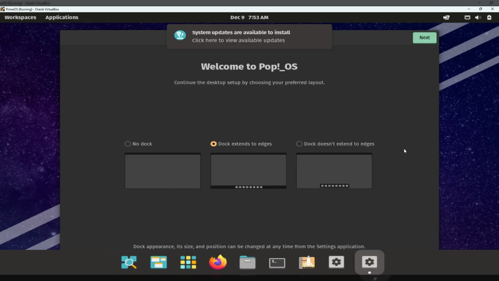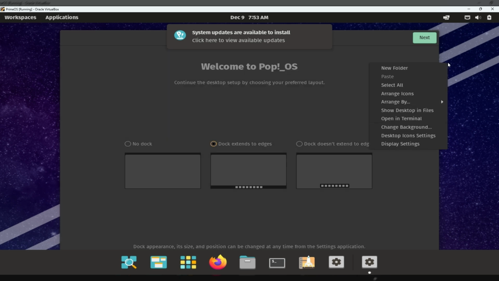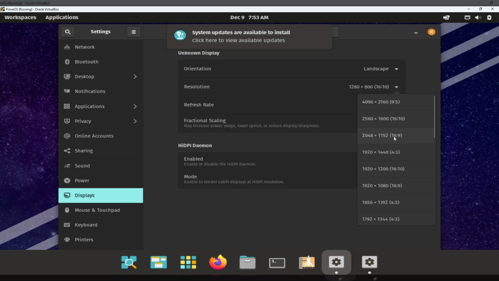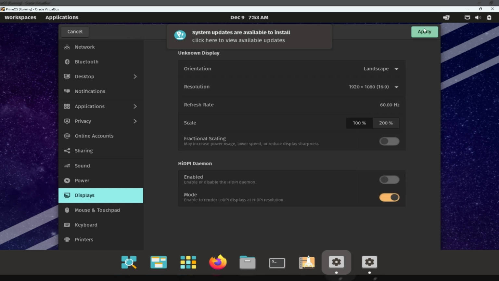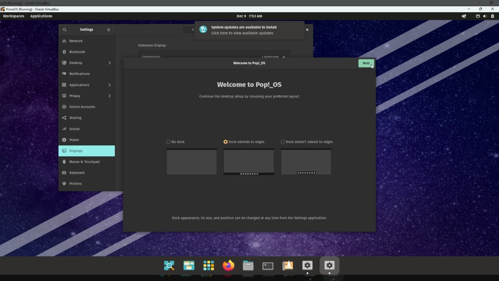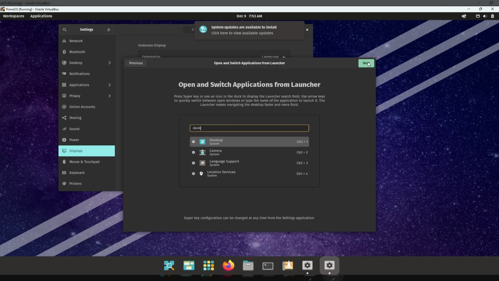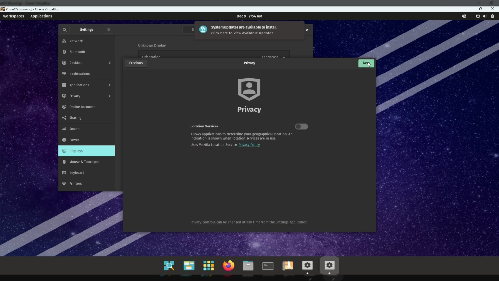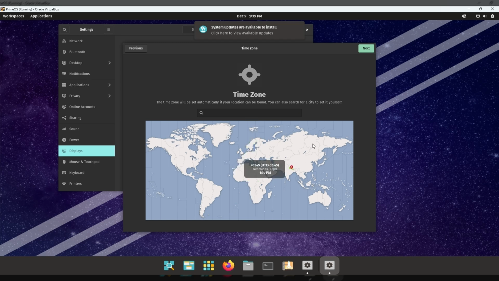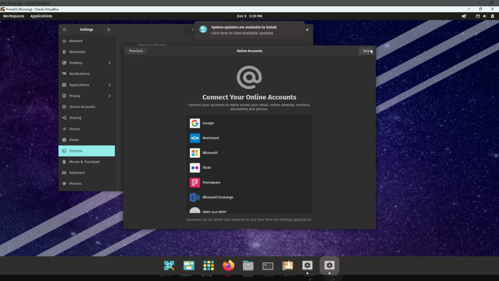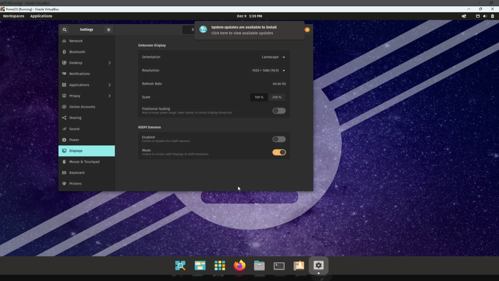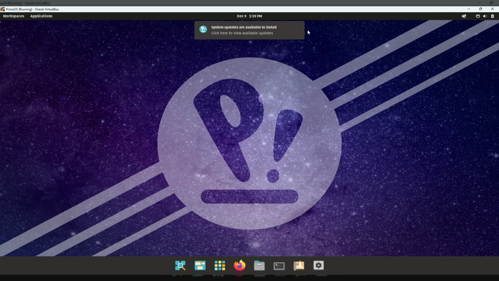Let's start by adjusting the screen resolution. Just right-click on the desktop. Go to Display Settings and set it to 1920 by 1080. Click Apply and make sure to keep the changes. Now, on the Pop! OS welcome screen, you can simply click Next to move forward. When you reach the time zone setup, select your country directly on the map. After that, click Next again, and you can skip the remaining steps for now. That's it. Your Pop! OS environment is ready to go.